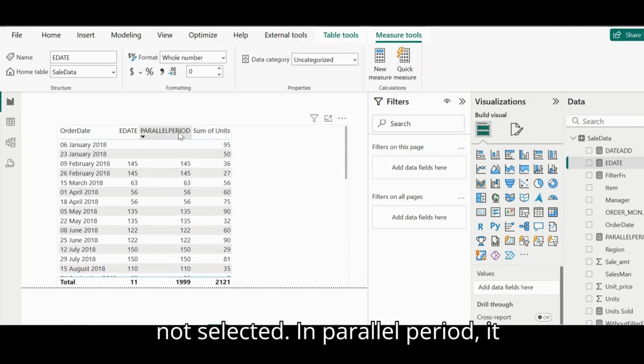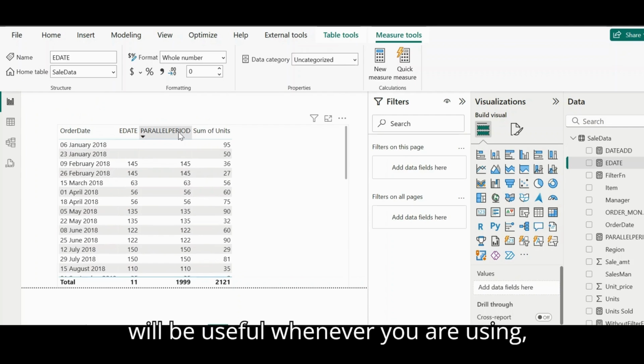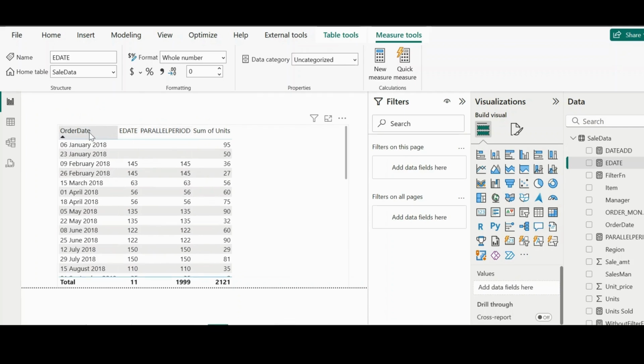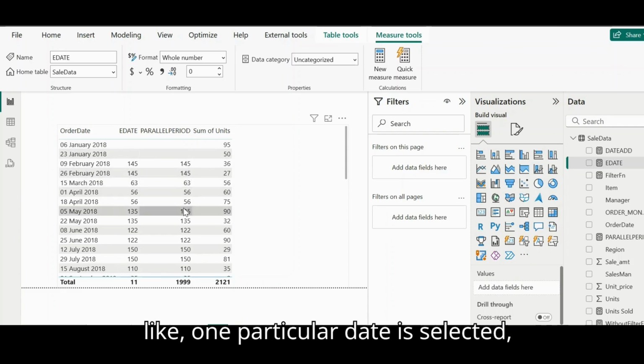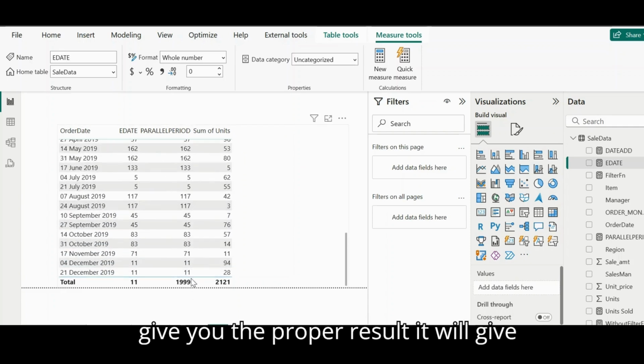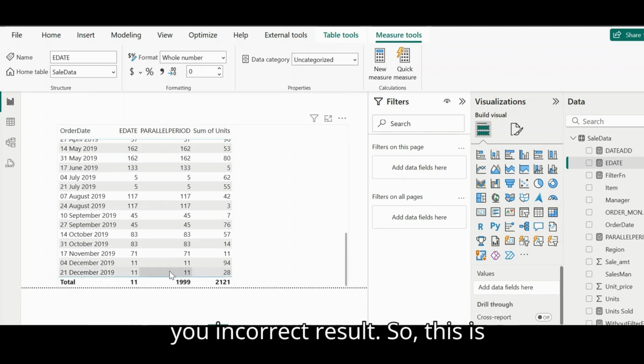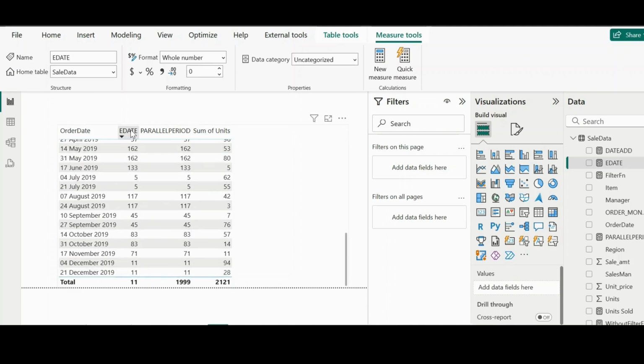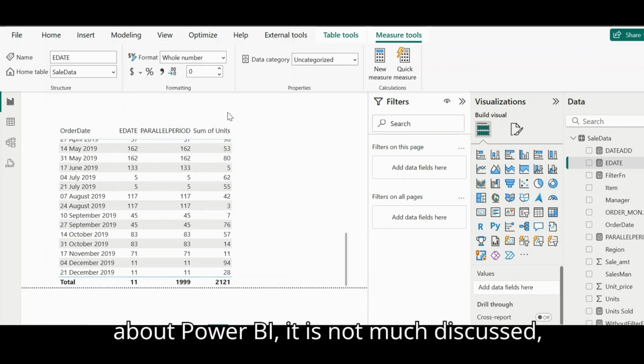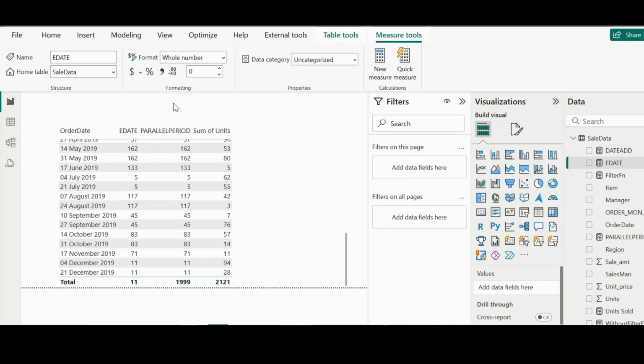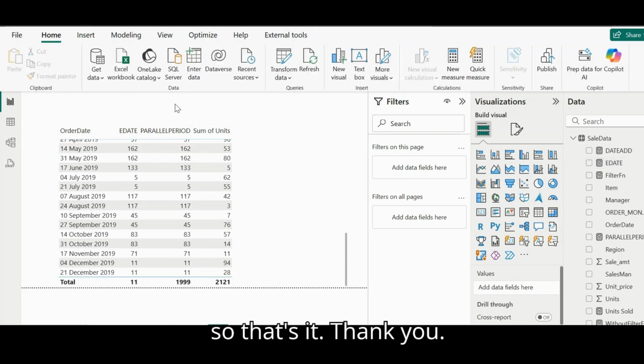In parallel period, it is useful whenever one particular date is selected, but if a date is not selected, it will not give you the proper result; it will give you an incorrect result. So this is a function which is very useful, but when you talk about Power BI, it is not much discussed. So that's it. Thank you.